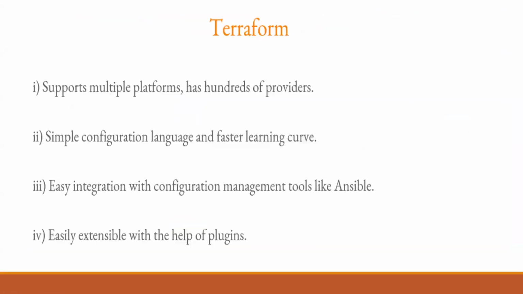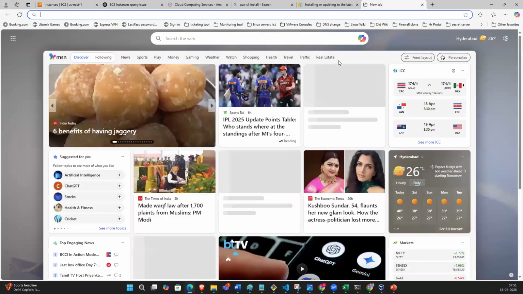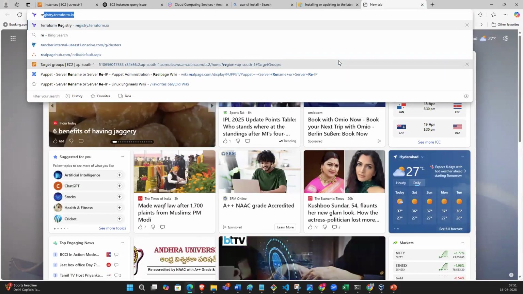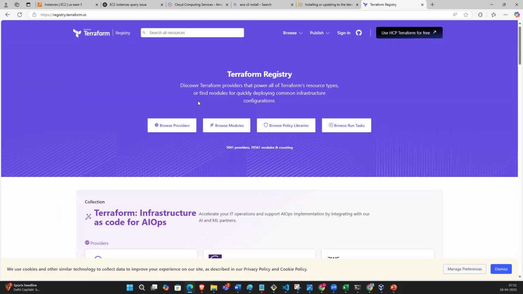Terraform supports multiple platforms, has hundreds of providers, a simple configuration language, and a faster learning curve. It has easy integration with configuration management tools like Ansible, and is easily extensible with the help of plugins. What is the official website for Terraform? registry.terraform.io. Who developed Terraform? HashiCorp company created Terraform.